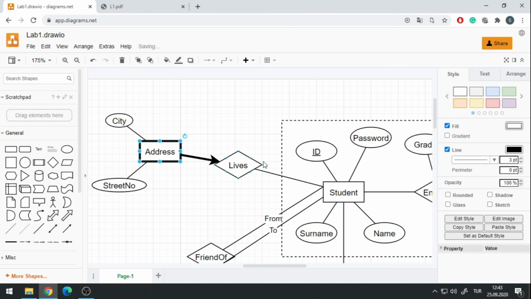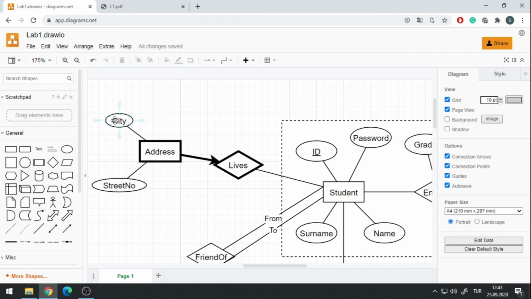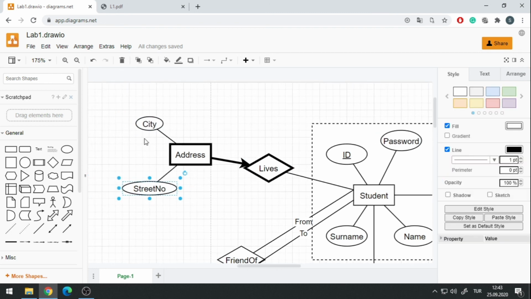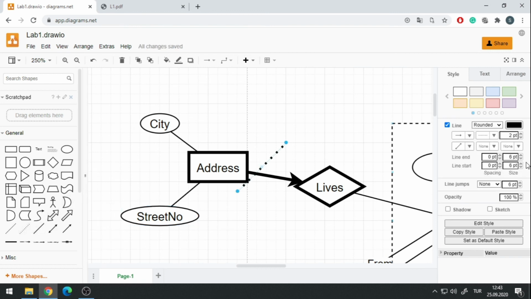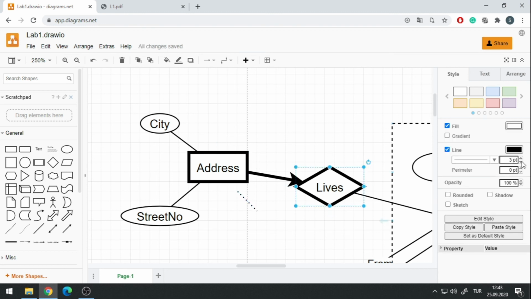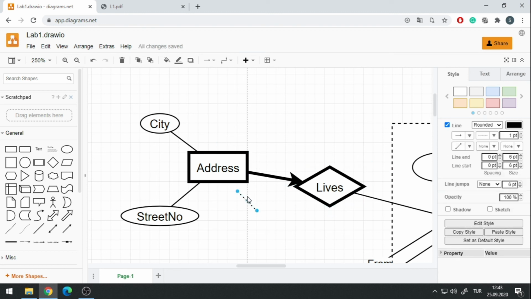Therefore, I'm going to make it thicker. This is also the weak relationship that this weak entity is defined on. This is going to be also a thick shape. And for city and street number, to say that these are partial keys, I need dashed underlines. So it was thicker, I'm going to make it thinner. Why it was thicker is the last item I changed. I made it thicker. That was why it came thicker.